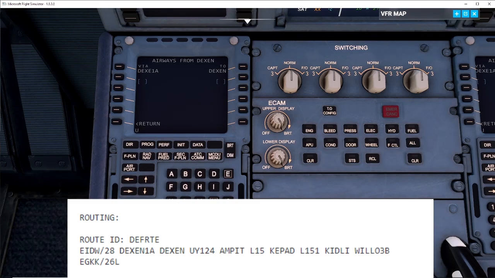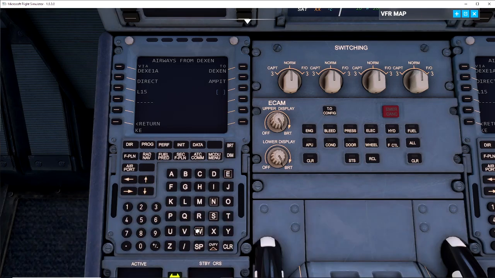UY124, and that has appeared there, which is lovely. Then that means we're going to take a waypoint to Ampit. We're going to throw that here. So airways are always on the left, waypoints are always on the right. Okay, so then we will take another airway, L15, and then we'll be coming off at Keypad, Keypad.